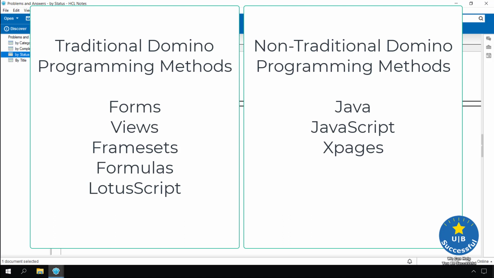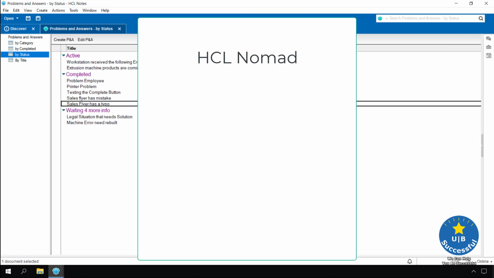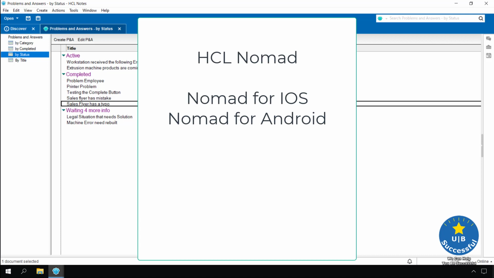So you may ask, why is this important to me? An excellent question. HCL has rolled out several versions of the HCL Nomad. HCL Nomad for iOS devices, then followed with Nomad for Android devices. We are expecting with the release of HCL Domino 12 that there will be an HCL Nomad for the web. Imagine not having to load the HCL Notes client onto a workstation ever again. It would just come through the browser along with the Domino application.